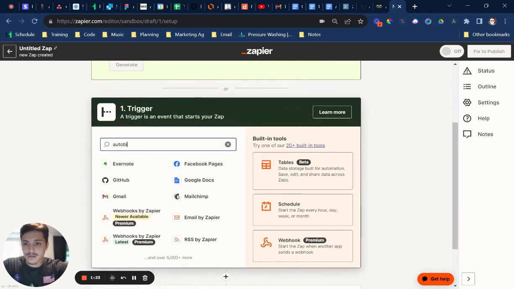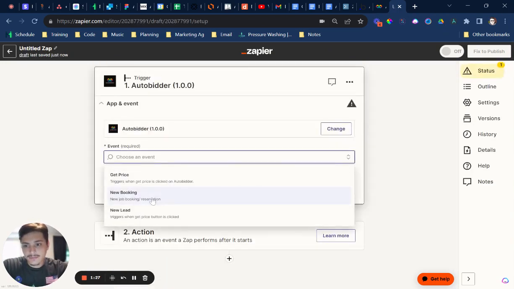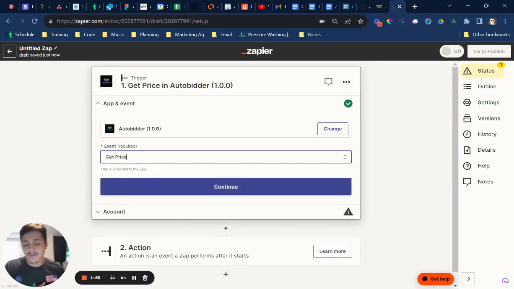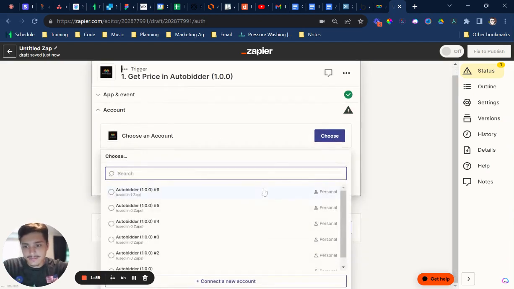Obviously, the first thing you're going to do is search up Autobidder inside of Zapier. You're going to choose Autobidder, and for this case, we're going to do Get Price. You could also do New Booking. So when somebody books a job inside of Autobidder, you can have it automatically send that data. That part's a little bit trickier because some CRMs may not give you the ability to manipulate the schedule using Zapier. So that one may not be as useful. But for Get Price, we're going to choose this.